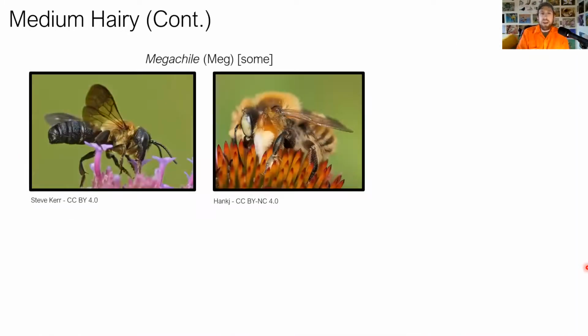So we've got more medium hairy. Some Megachile fit into this category. It's a super diverse group, and they look very different, but some of them are medium size and quite hairy, especially this one. This is an invasive species called a resin bee. Anyways, most Megachile will have the scopal hairs, obvious scopal hairs under their abdomen, which is definitive of that family of bees.